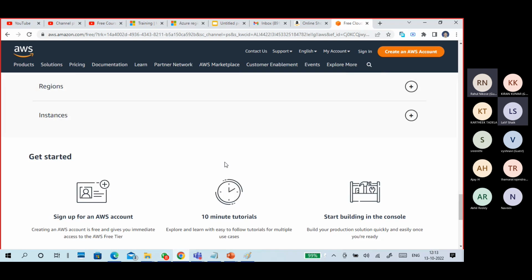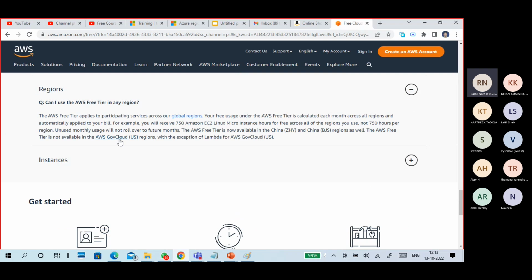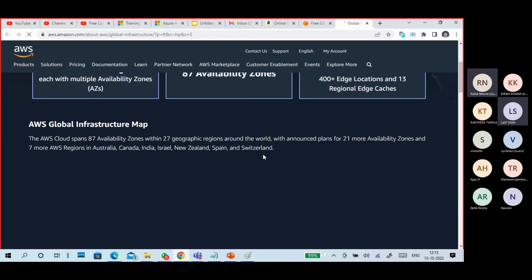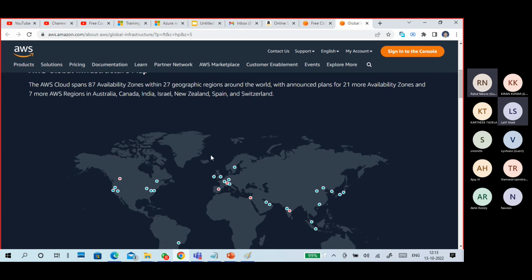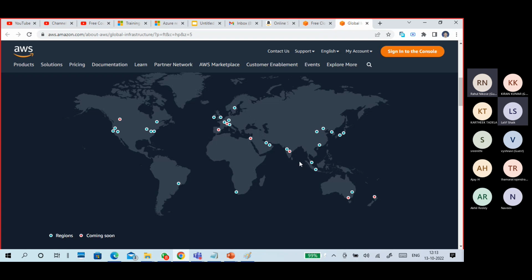Okay, so global regions, go to global regions. This is the AWS data center, that is the Azure data center. You can see in India, one is in Hyderabad, it is coming soon. Next one is in Mumbai, three availability zones. Hyderabad is coming soon. Australia, Melbourne is incoming. In Sydney, we have three data centers.